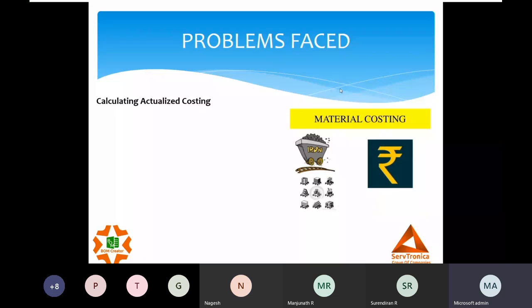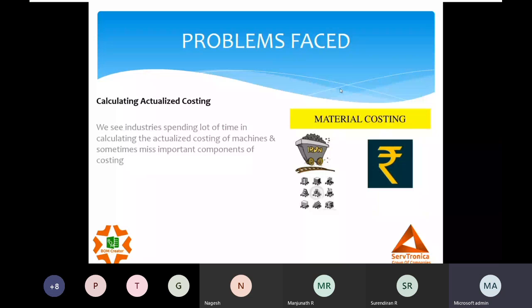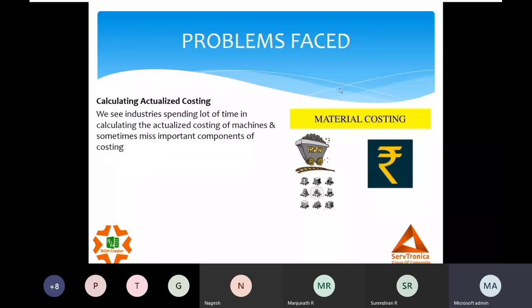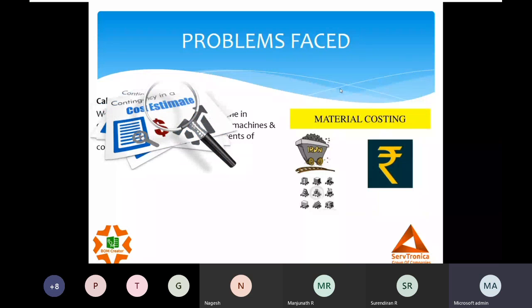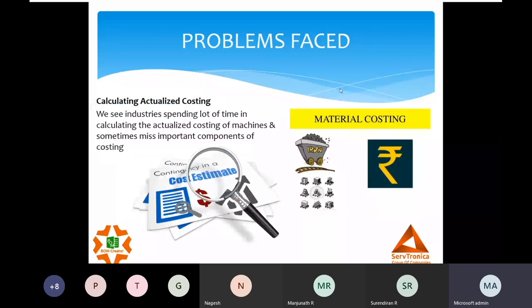When we talk of the machine, it's the material, it's the labor, it's engineering, it's packing, transportation. So there are major components of costing which we eventually miss during the costing, and which creates the contingency. So when I'm trying to calculate the profit on this project or the machine, I will never have a right value. And this basically again affects the profit and loss of the complete organization.